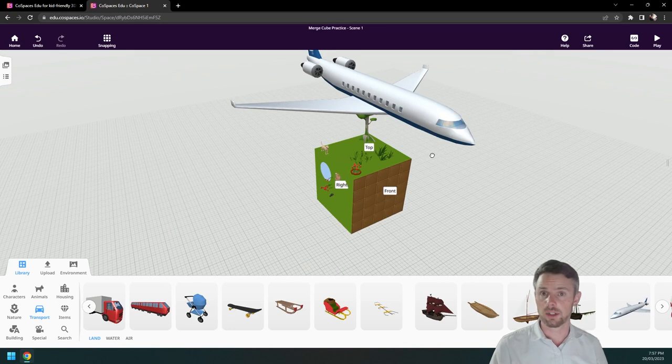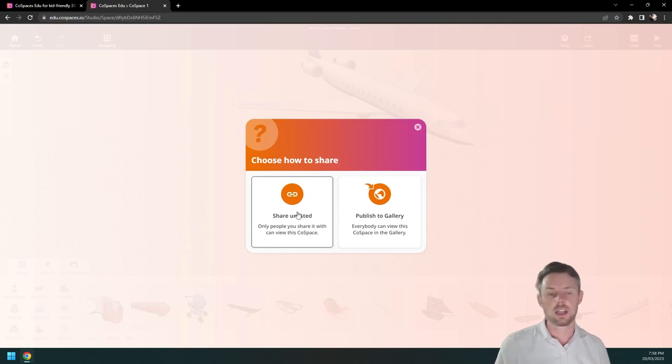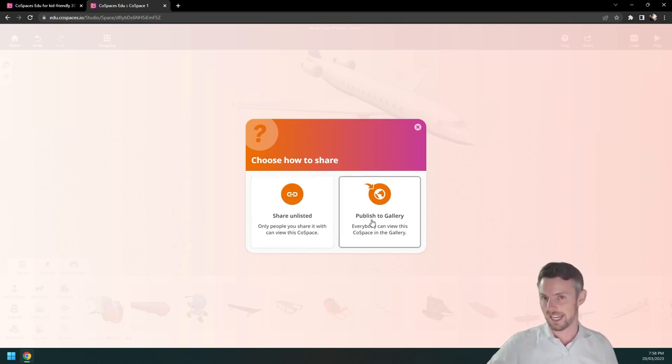So, all right, there we go. There's all the basics of building a Merge Cube scene in CoSpaces. The next thing to do is actually share it with other people, and there's a multitude of ways to do that. As you can probably imagine, there's our big fat share button. So we're going to start here. The first thing we have to do is make this thing public. There's two ways: you can make it unlisted, or you can put it on a public gallery for everyone to look at. I would consider publishing these things to the gallery, to be honest.